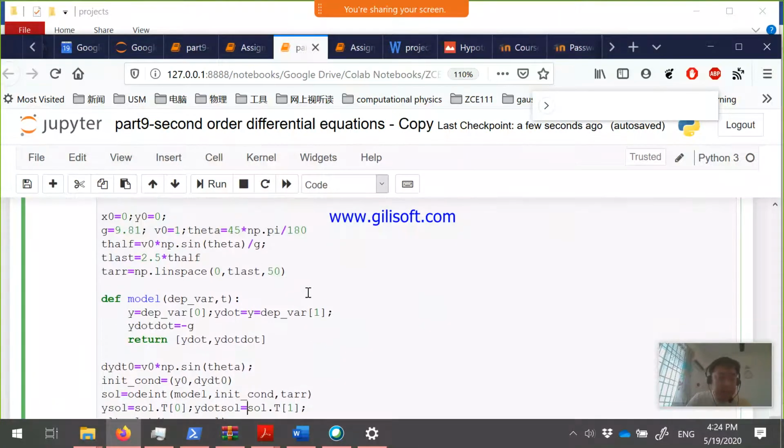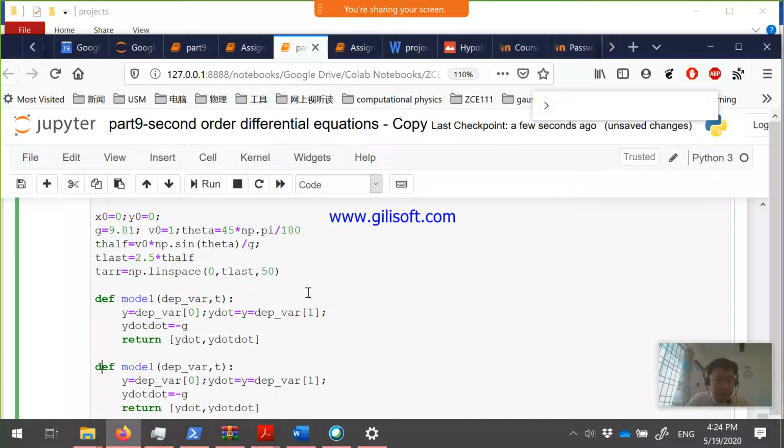Now what you do is that you can define another model. So this is a model for y. You can define a model for x. Now what I'm saying is that you can try to define a model for x. Then you define this to solve your x solutions. This should be then 0. This is 0. Then so x dot is equals to this one. I think this y dot is equals to this.